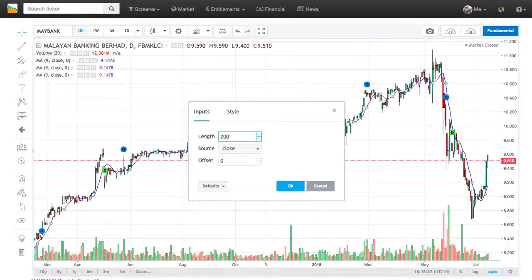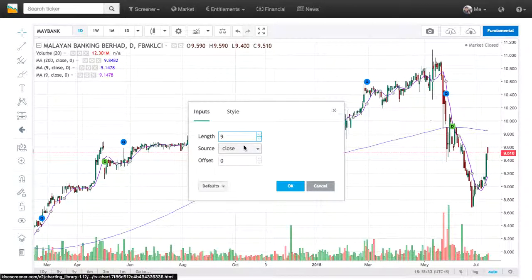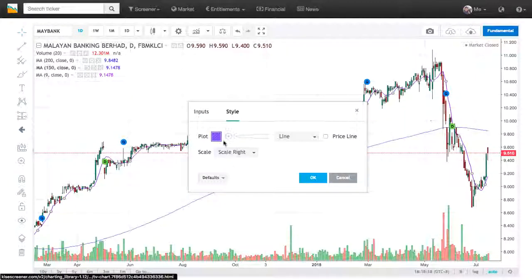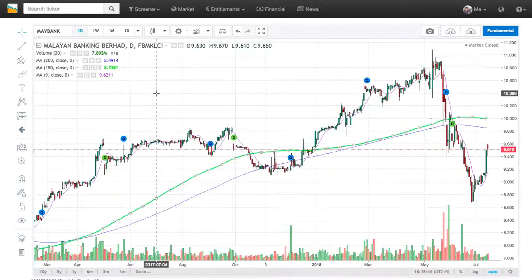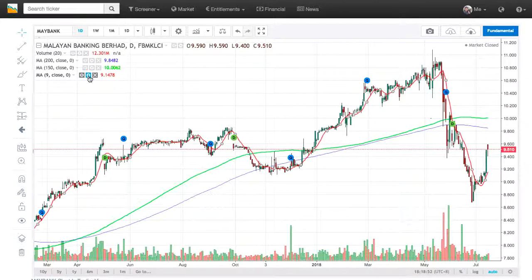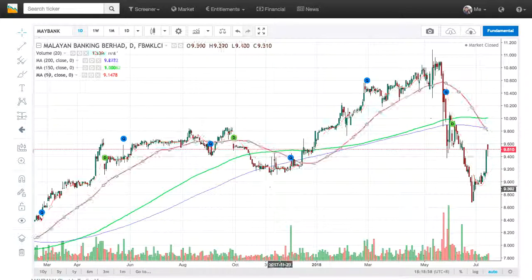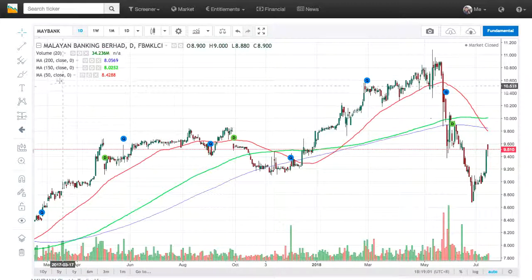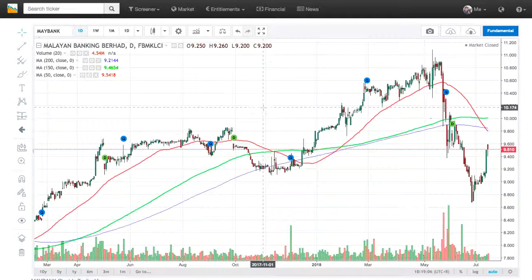I would normally start with 200 days, right? Then edit the second one, maybe 150 days. I would like to change the color to green and make the line thicker. That's the way I prefer to use it. Then the last one is the red color, and I'm gonna change it to 50 days. So 50 days is a bit midterm, 150 days is a bit longer, and 200 is for the longer term trend, right?